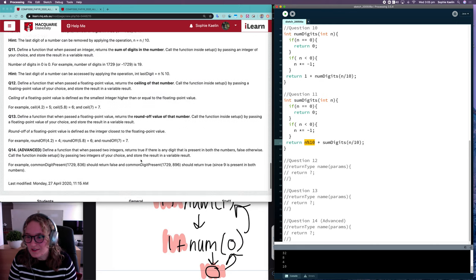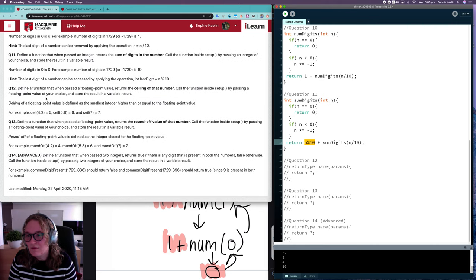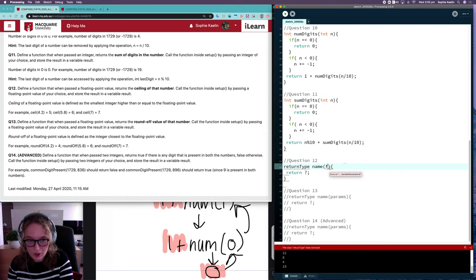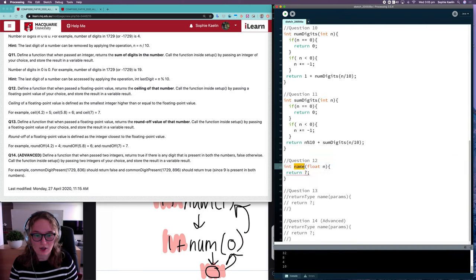Okay, great. Question 12. Define a function that when passed a floating point value returns the ceiling of that number. Cool. So we don't need to do this one recursively. We can just do it regularly. We know that we're being passed in a float because we want to get the ceiling of a float, but what we want to return is an int. So instead of rounding down, we want to round up.